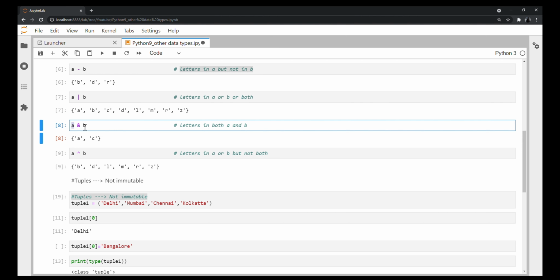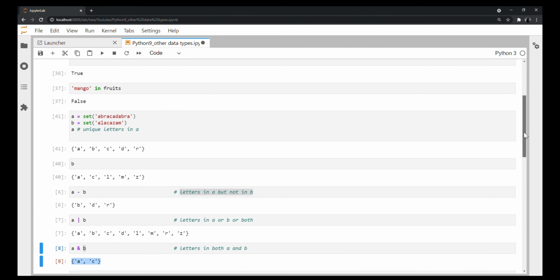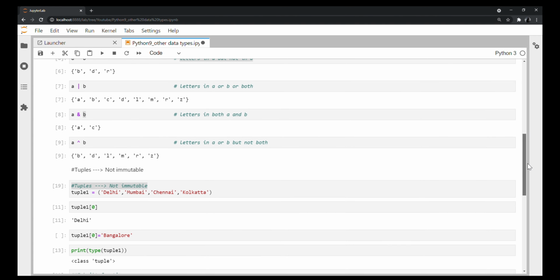So it should be in A, and it should be in B also, both. So we have only A and C. If you want to check it out, just see. You have A here, A here, right? Do you have B here? No, we don't. Do we have C here? Yes, we have. Do we have D here? No. Do we have R here? Don't have. So only A and C, which is here.